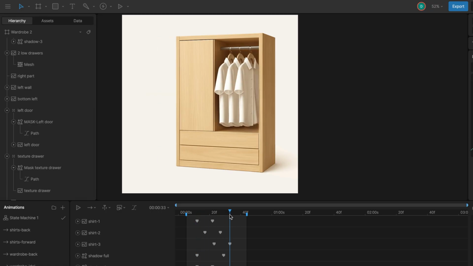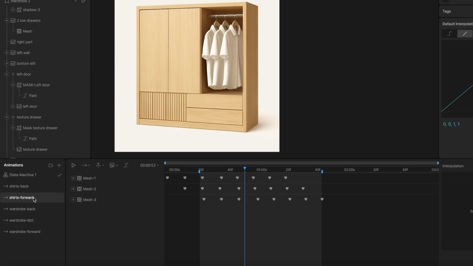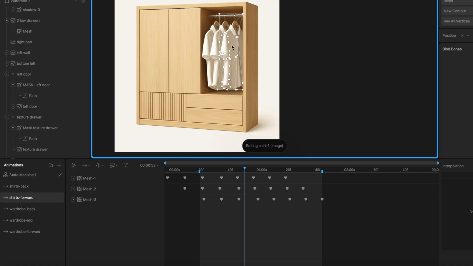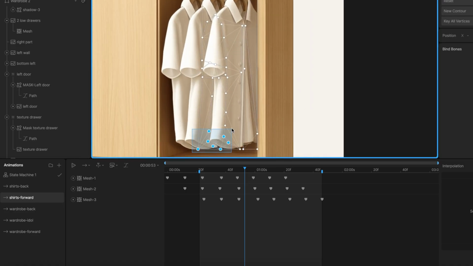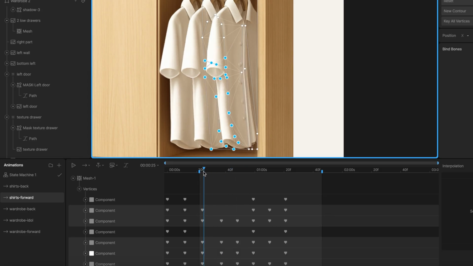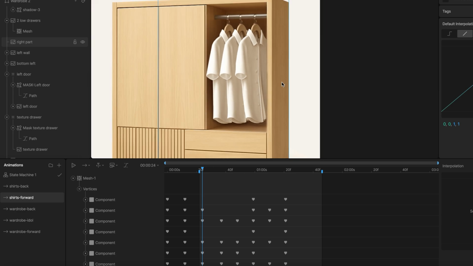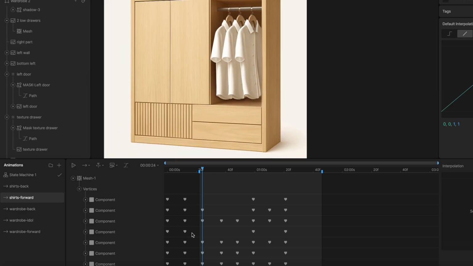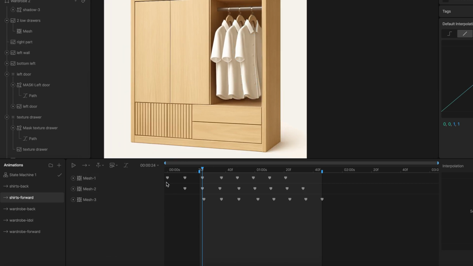I placed the shirt image in the hanger area. For the shirt movement, I created a separate timeline overlaid with meshes. I only framed the left part and sleeve, and on the timeline, I added subtle motion to mimic the feel of fabric gently swaying. Since these are small icons, I didn't go too deep with fabric physics, but if you are working on a larger animation, you can refine it more.